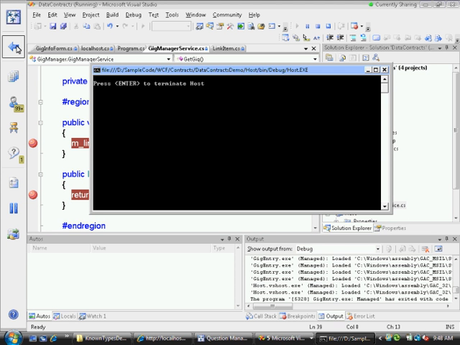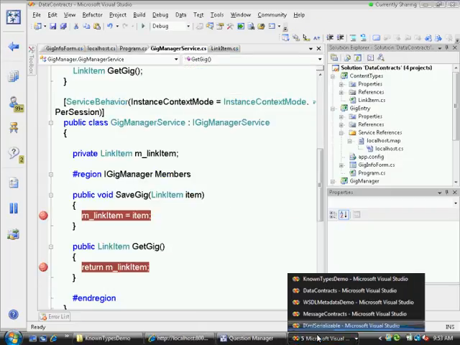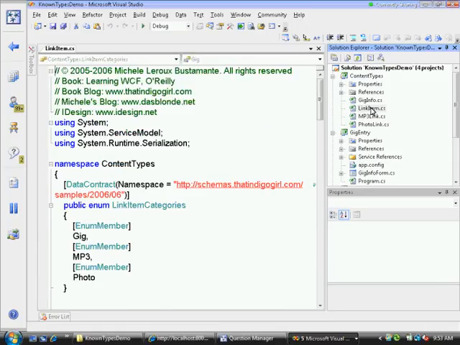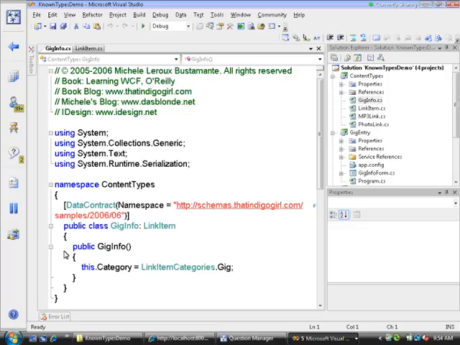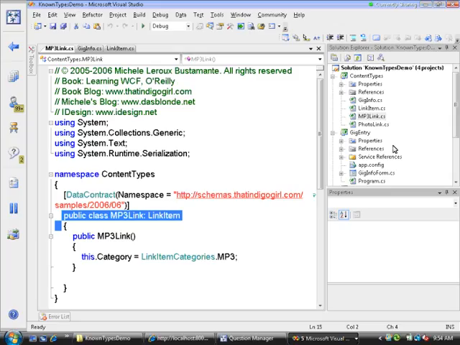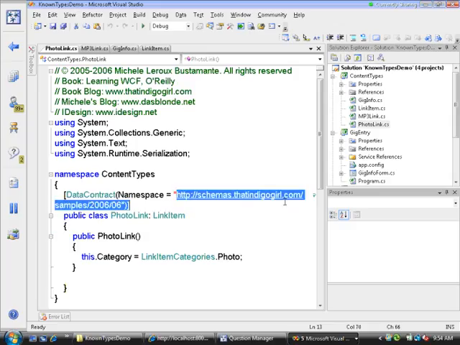I'm going to go share again and show you a different example. So here is a link item, and right now the link item does not have the known types enabled, okay? But the link item is indeed a base type that is used by several of these other types here. So we've got a gig info that inherits link item, we've got an MP3 link that inherits link item, and we've got a photo link, right? And they're all data contracts using the correct schema.